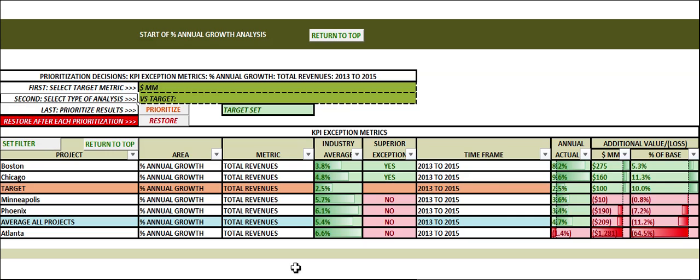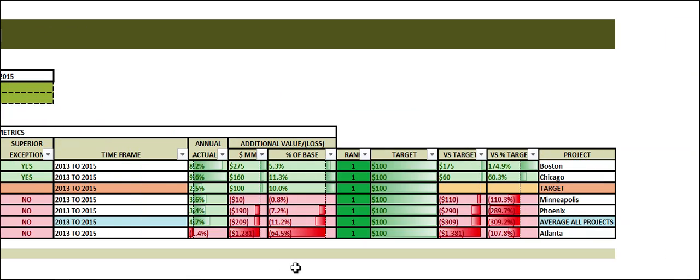And we'll just scroll over. And this is the Versus Target column. The projections are optimized in descending order, with the projects most exceeding the target at the top, the best project, and the worst performing project at the bottom.